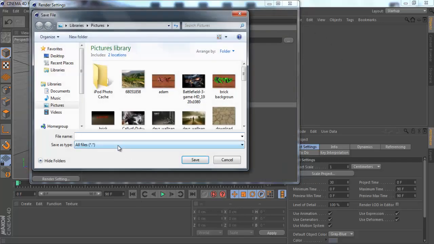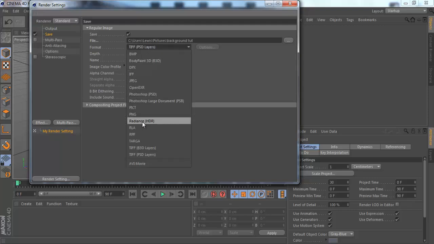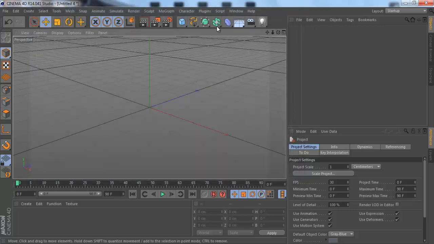I'm going to save it in my pictures and I'm going to call it background. Yeah, you can see how slow I type. Background tutorial or tut, and then save it as the format. Save it as PNG because in my opinion PNG is the best photo file. So once we've done that we can close that down, and then we can go into MoGraph on our little toolbar up here.